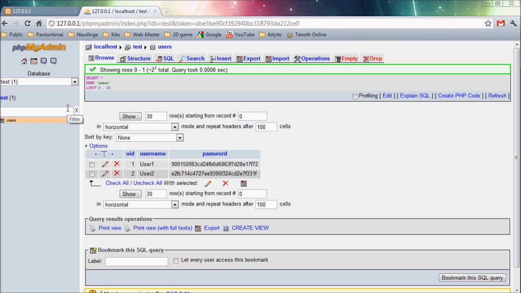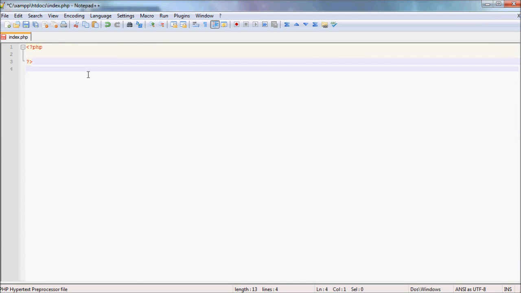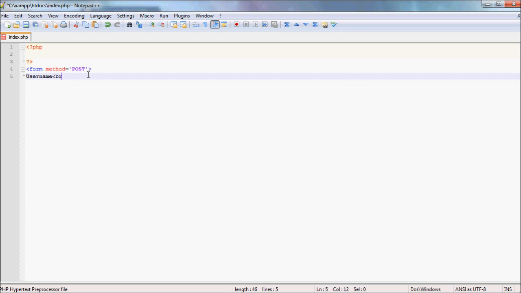So what's next? Next, we'll need to start a program, all the stuff. So first of all, we will need an HTML form, of course. I will use the post method. Also, I will need three fields or more if you need, of course. So username, input type text, and name, of course, username.